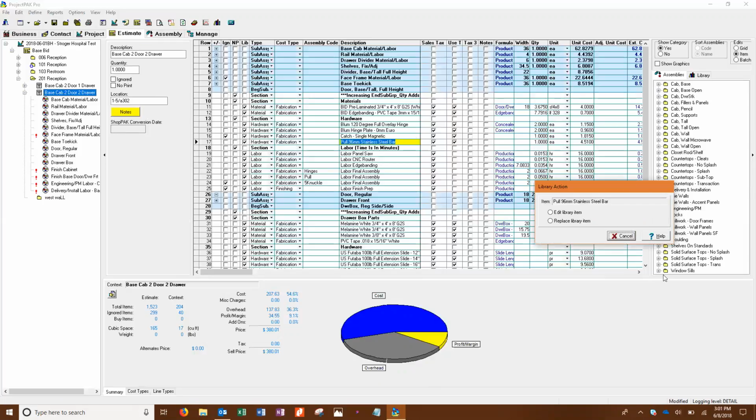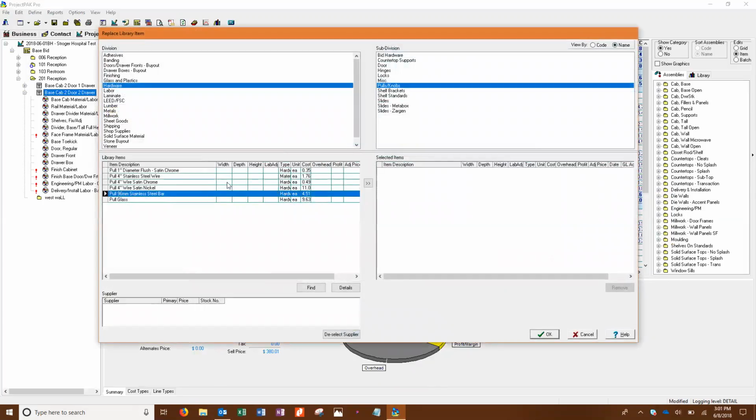Choose replace. And it's going to open up your library. And now you could choose that $11 pull above you. And double click it or hit the little arrows and click OK.